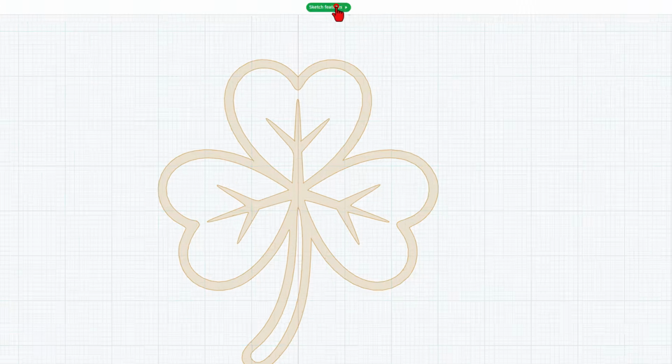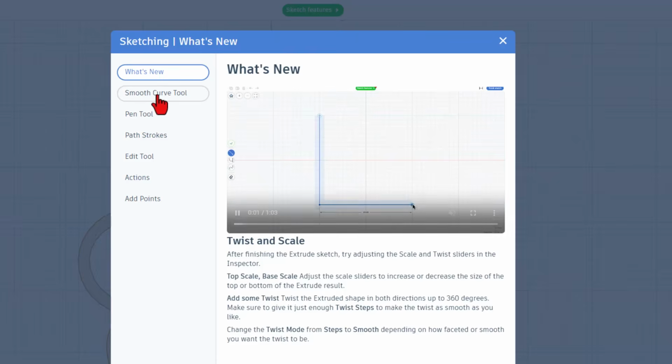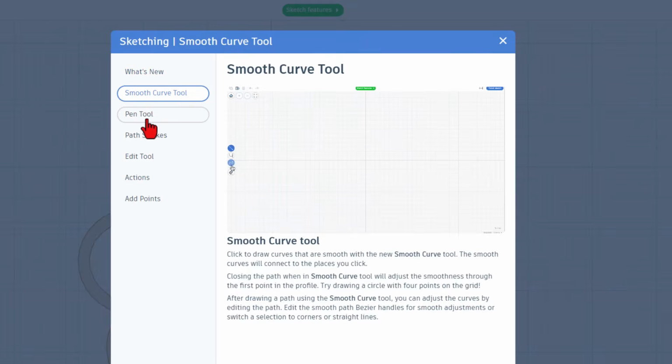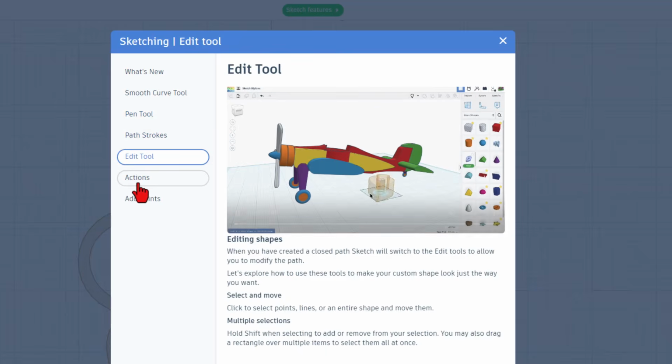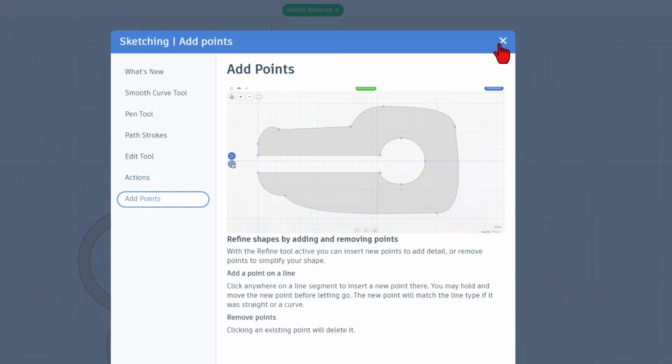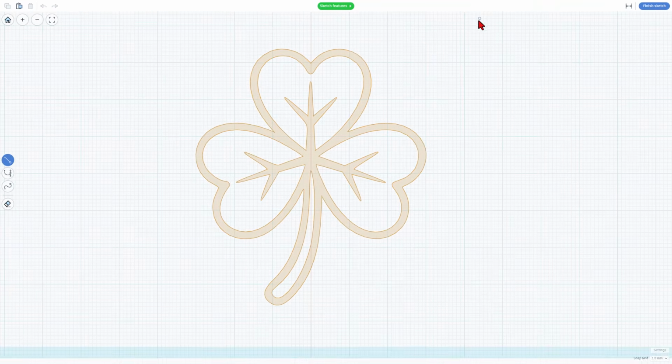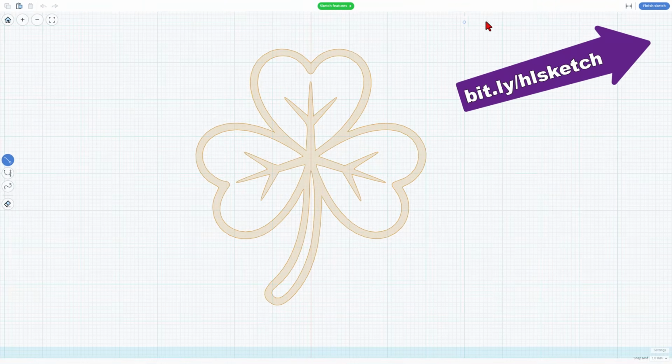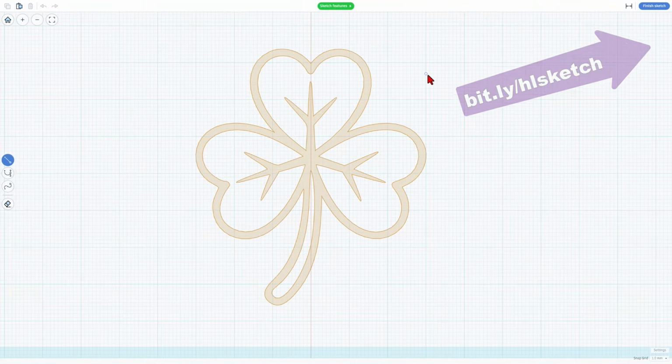Now, if you've never used Sketch before, don't forget to check out the Sketch features. They are full of all sorts of amazing details that will make your work in Sketch easier. When you're done checking these out, you can simply hit the X to close it. If you prefer my tutorials, I've got a playlist right here. You can check it out at your leisure.